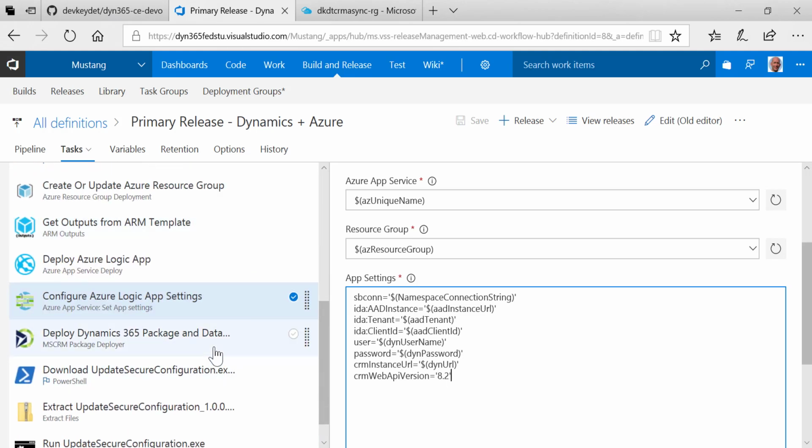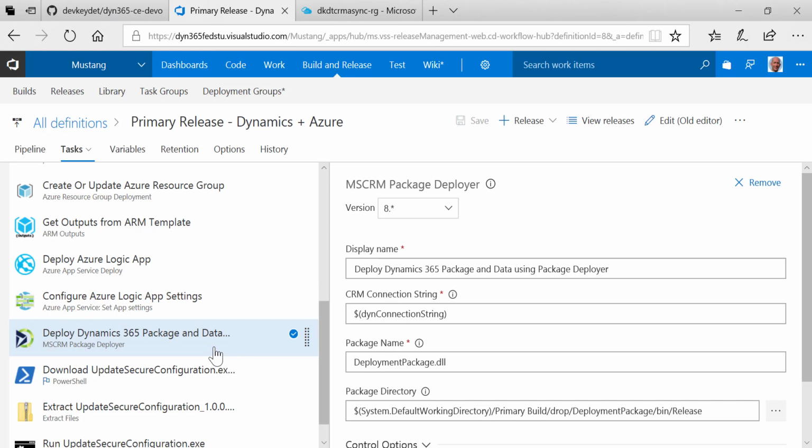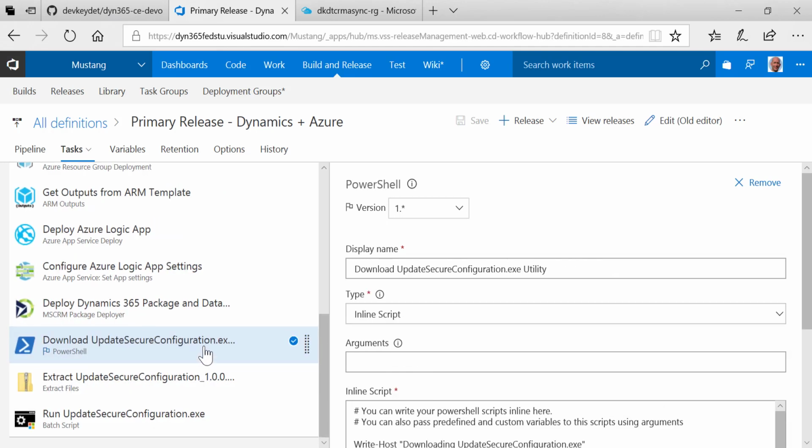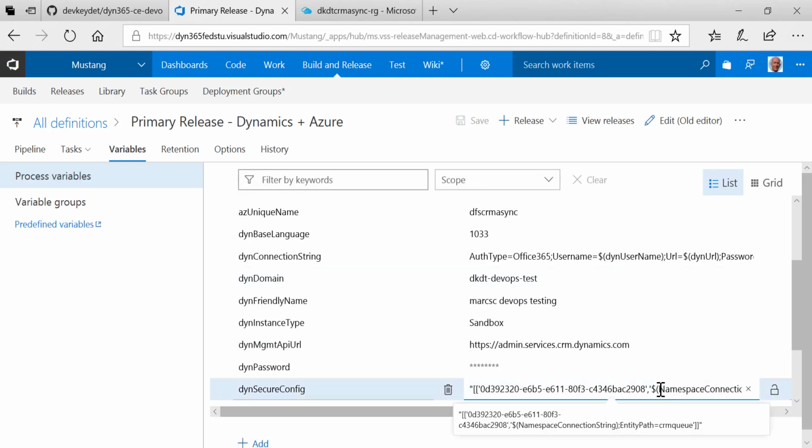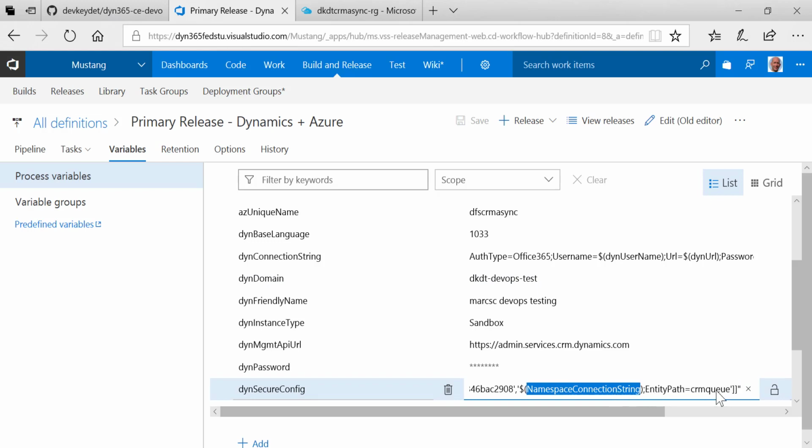Once all that's done, then this should be familiar. This was in the previous video. We deploy the solution package and the sample data to the CRM instance. And last but not least, we let the CRM instance know via deploying through secure configuration how to make calls back to that Azure Service Bus queue. And again, that's done through a variable that composes from other variables. So we get that connection string that was created by Azure and passed over to us, and we specify what queue to dump the messages into.